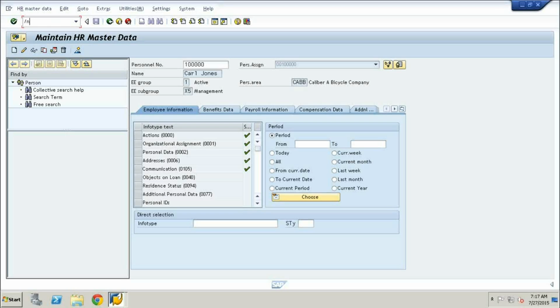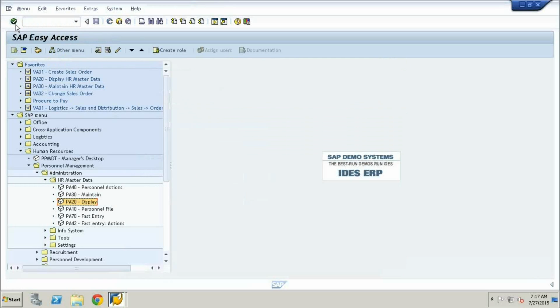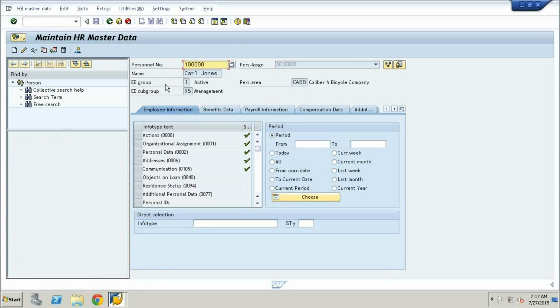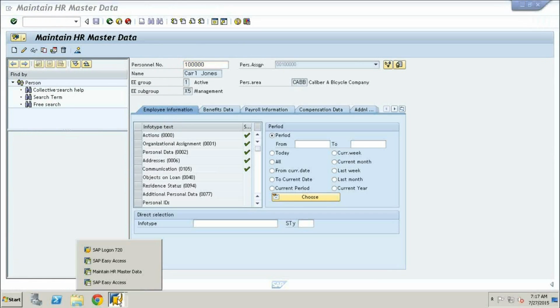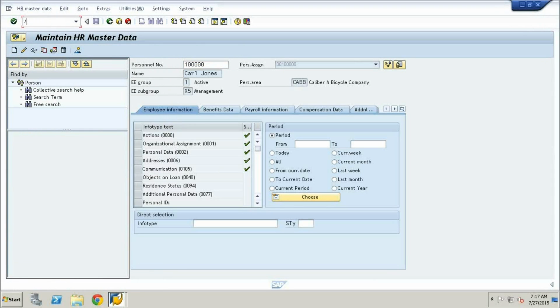Use slash n here. Slash n ends the current transaction. If you are in the middle and you press Enter, it will go back to the main screen, the home screen. Similarly, assume we are at the Maintain HR Master Data screen. Without closing this window, if you try to open another transaction code, at that time we have to use slash o.